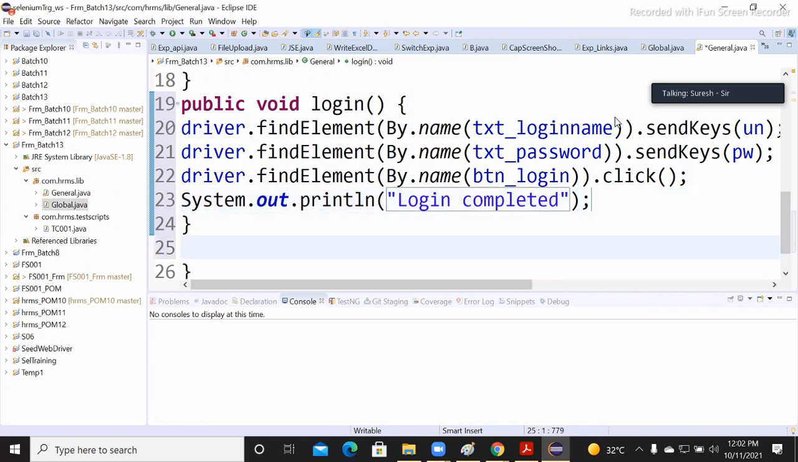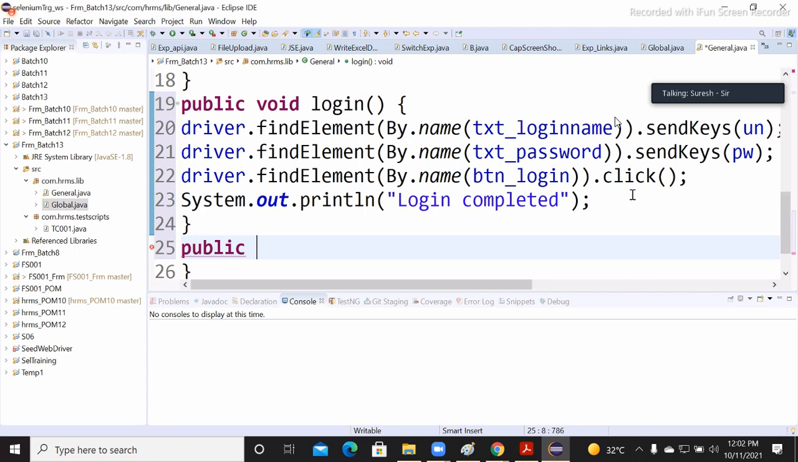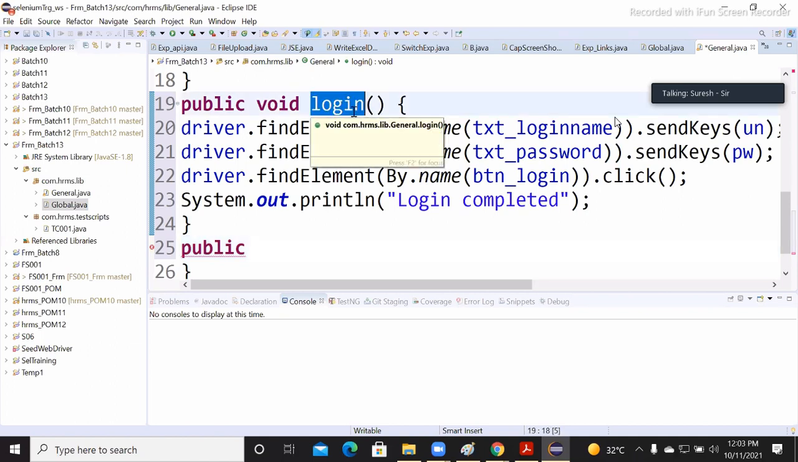Next, we need to write one more function. Now we can see sendKeys and click: these are predefined methods related to Selenium. With the help of these, we are writing our own method. You can consider this a user defined method. These are predefined methods; this is a user defined method.